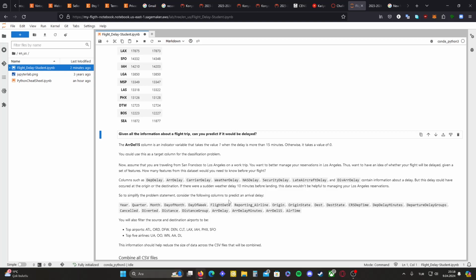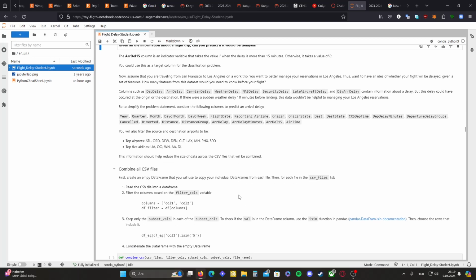Columns such as DepDelay, ArrDelay, CarrierDelay, WeatherDelay, NASDelay, SecurityDelay, LateAircraftDelay, and ArrDel15 contain information about delay, but this delay could have occurred at origin or the destination. If there were sudden weather delay 10 minutes before landing, this data wouldn't be helpful to managing our Los Angeles reservations.